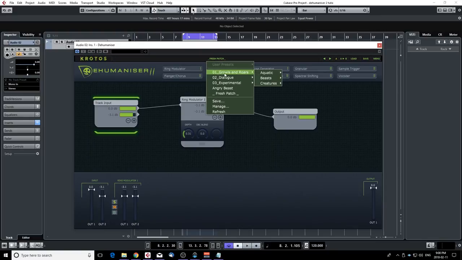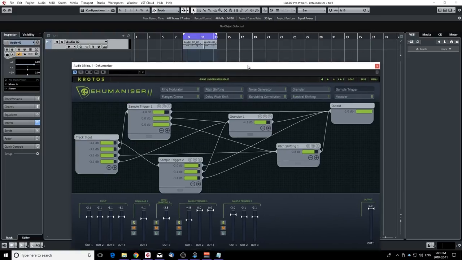So first, the growls and roars. You have three categories: aquatic, beasts, and creatures. These are settings that are not so intelligible. It's really hard to understand what the person is saying. They're more like creative things, like monster sounds and monster growls and noises. So let's listen to a couple of aquatic settings first. Giant underwater beast. Let's listen to that.